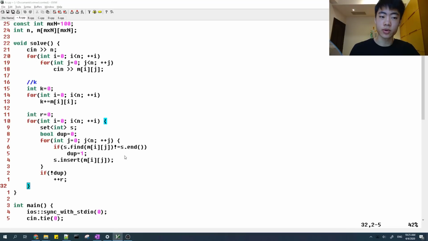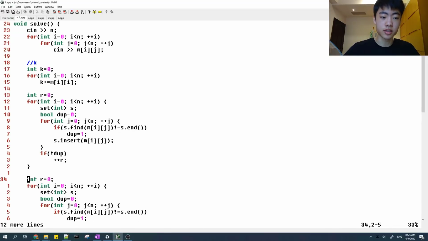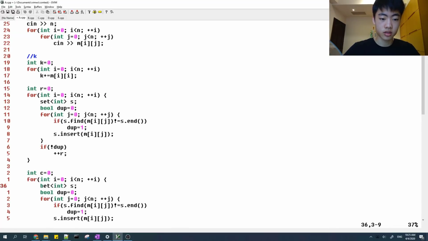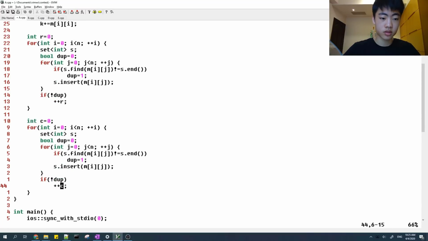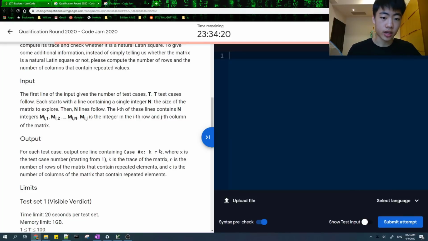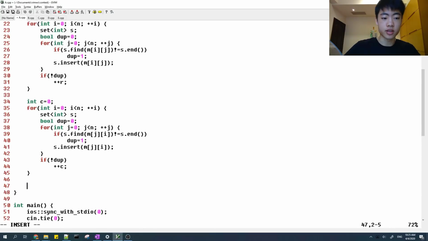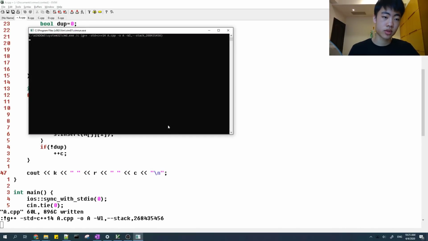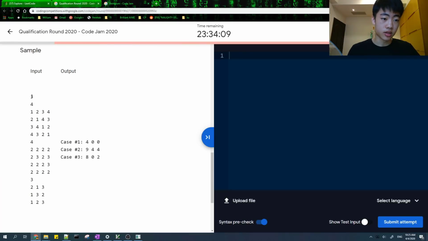Then the logic for finding columns is pretty much the same. So I'll just copy this over and make a few changes. And this should be it. And lastly, just output k, r, and c. And let's see if this works.